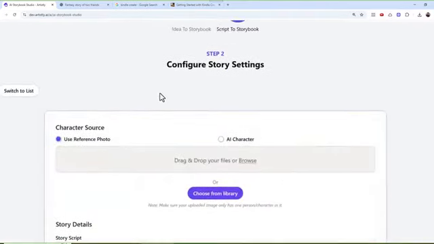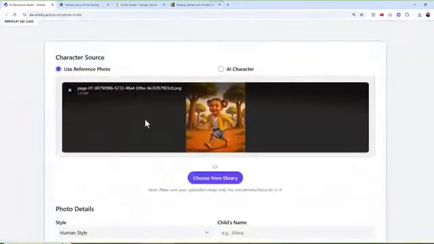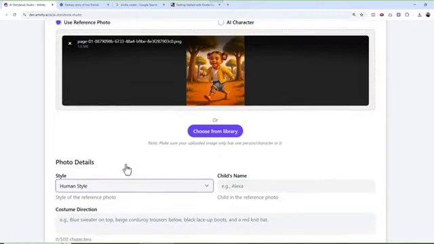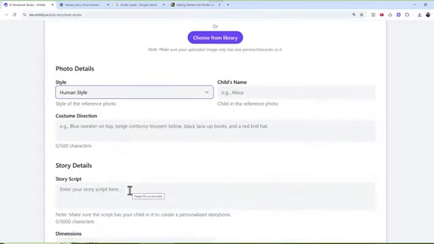So starting with the characters, right? Who do you want to feature in your story? Will it be a real character like your grandson, your loved ones, or would you like an AI character, right? So that's what you need to decide first. So with both ways, let's say I go ahead with this idea, right? Let's say I want this character, then you need to click on cartoon style because it's a cartoon. If you were uploading a human photo, like a real photo of a real kid, child, right? Then you would put their child name, the costume direction in detail, and the script. That's it, pretty much, right?